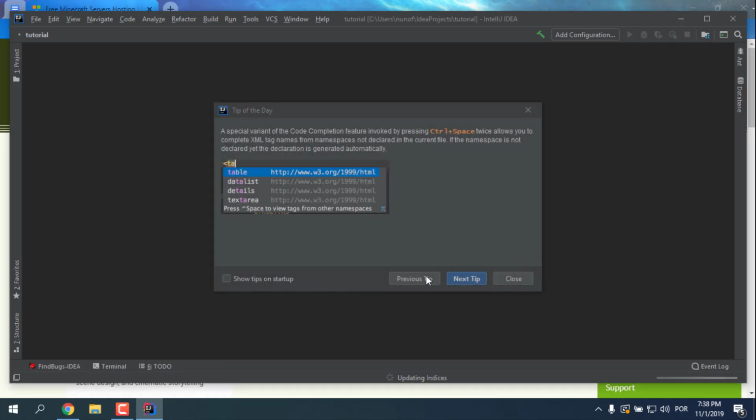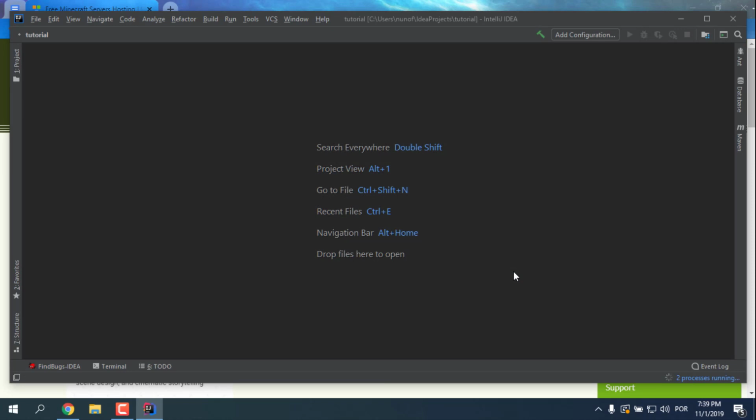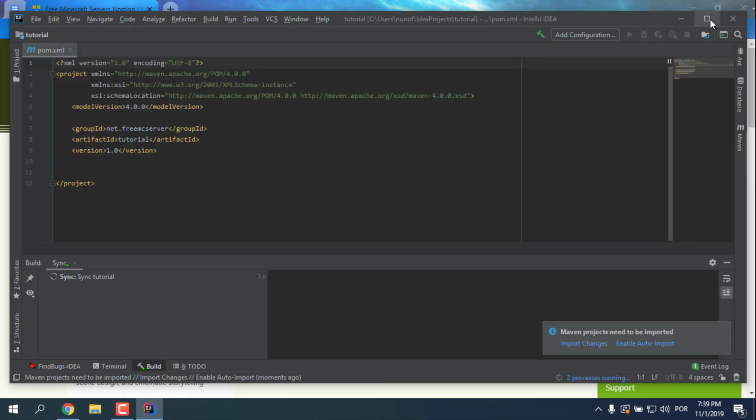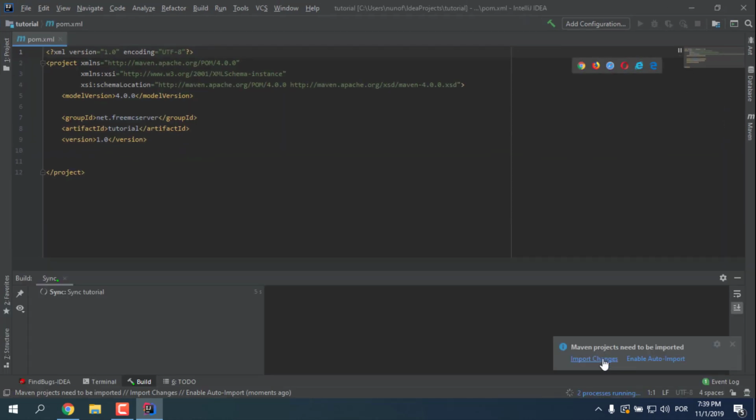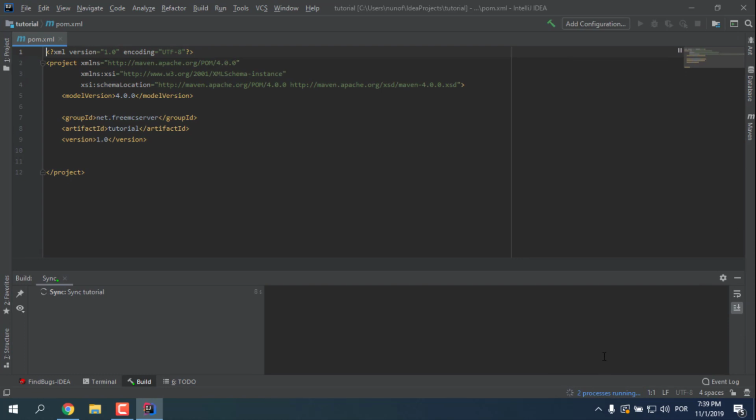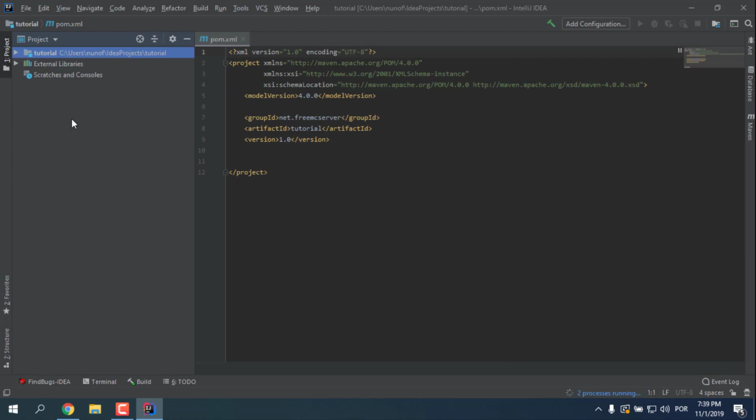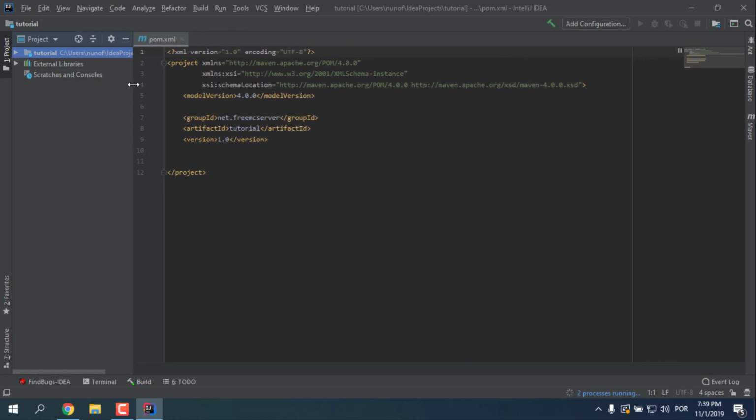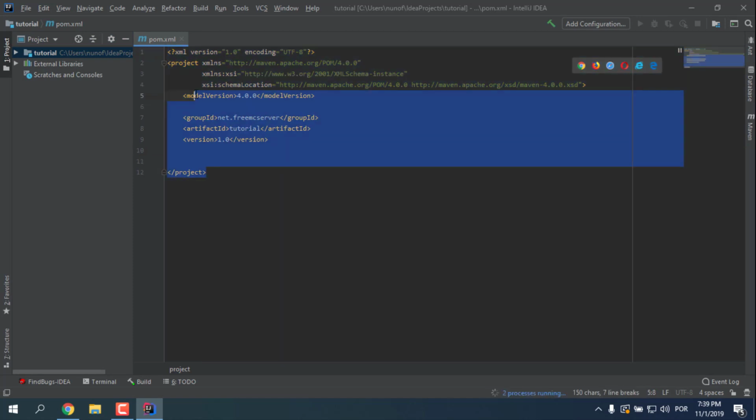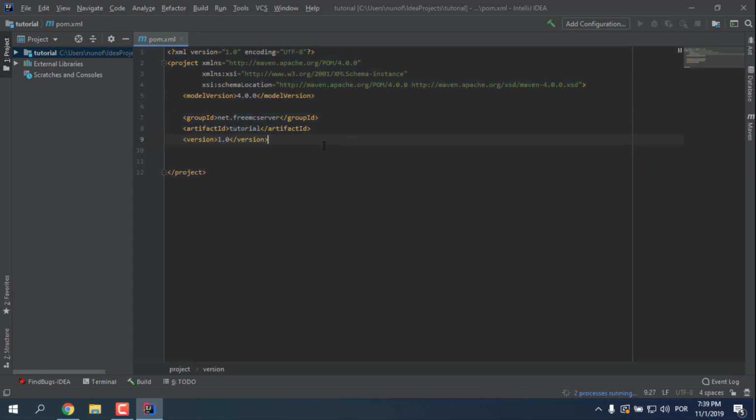Now I don't want any tips. So it automatically opened this pom.xml file. This will be the basic configuration for Maven and where you're going to declare dependencies.